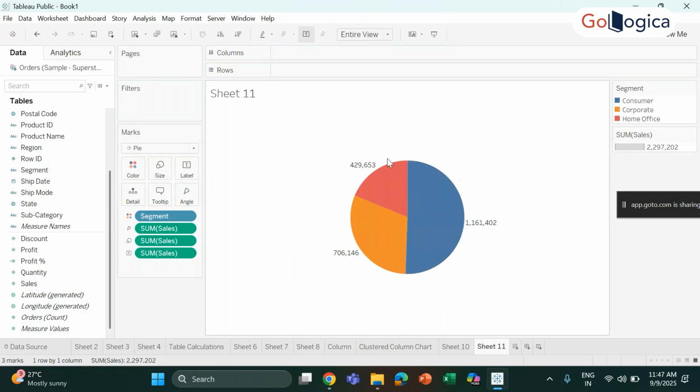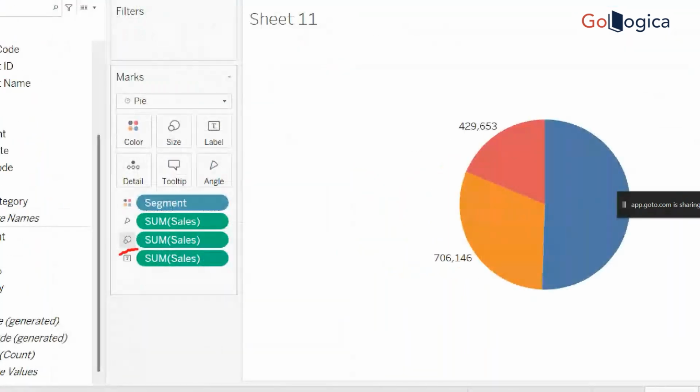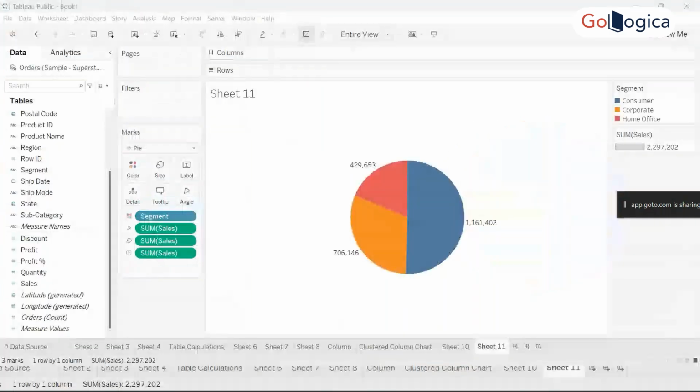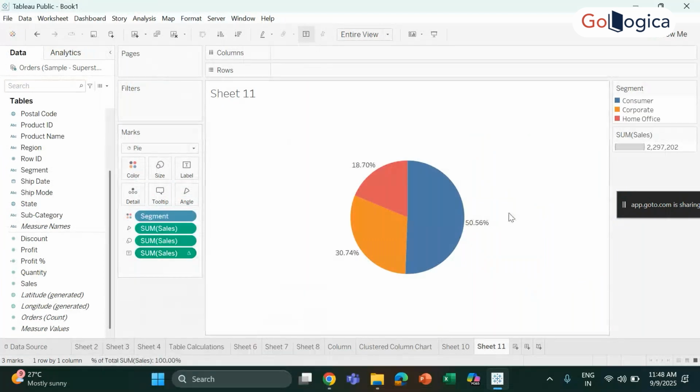But instead of these numbers, I want to display a percentage. So in that case, what do we do? We have the sum of sales, which is displayed on a text label. You can see we have so many sum of sales marks. This is T, T is for text. I can just focus on that, right click, quick table calculation, and I say percentage of the total. So 50.5% of the business is done by the consumer, 31% of the business is coming from corporate, and 18.7%, that is 19%, of the business is coming from the home office segment of customers.